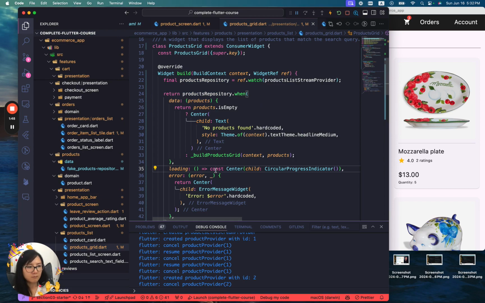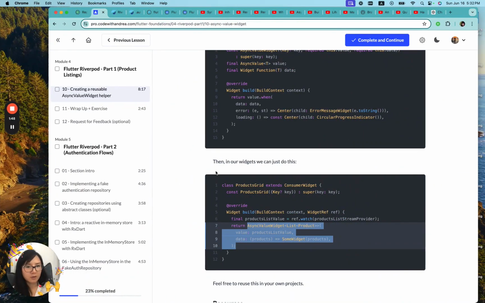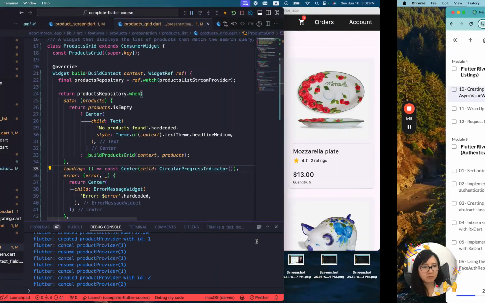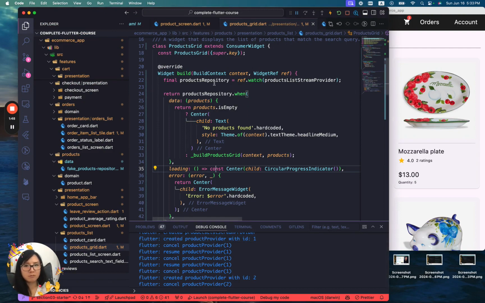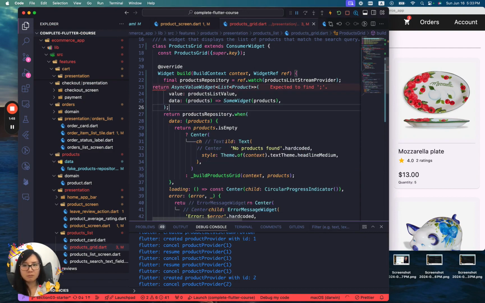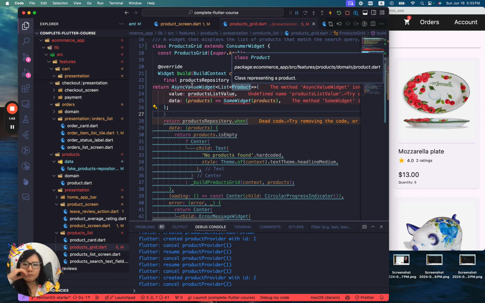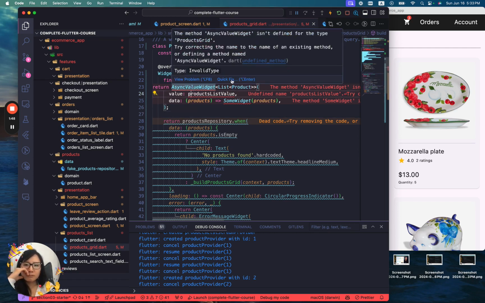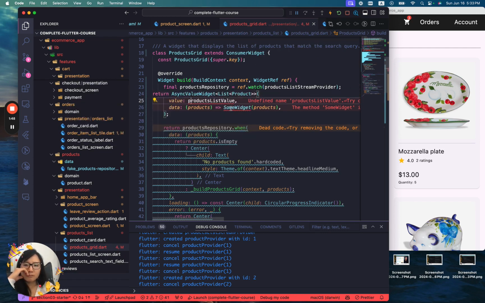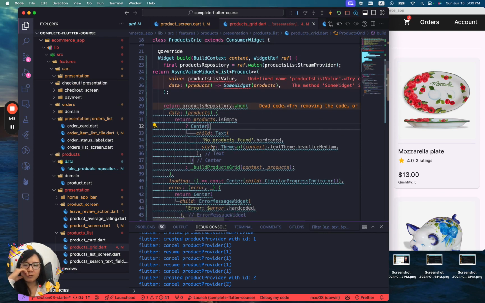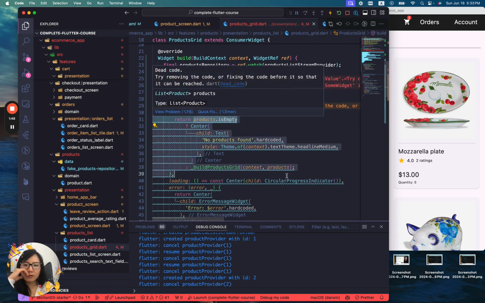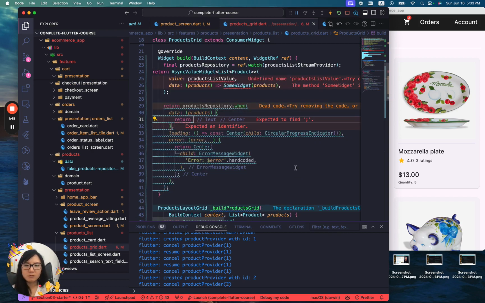As an example, we can go back to the products grid widget. If we scroll up over here, rather than using this syntax, we can delete this. Instead, we can type AsyncValueWidget, passing a list of type Product as an argument. In order to use this, we need to import AsyncValueWidget as well as the Product type, like this. Then we need to give it a value argument, and this will be our product list value. As a result, we can scroll down and remove this error and loading argument, because AsyncValueWidget takes care of them for us.